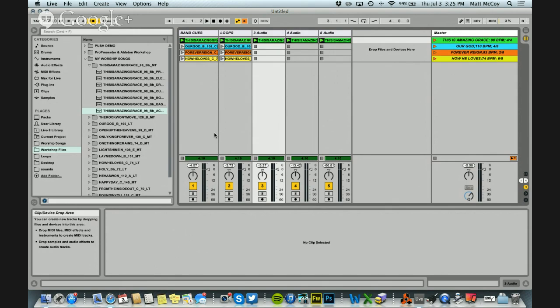So this is audio 101, so no one kill me for this if it bores you to death, but a lot of times people think, well, my headphone jack only has one output because it's one headphone jack. But the truth is that your headphone jack actually has two outputs. You've got the left-hand side and you've got the right-hand side. So we're going to utilize both of those sides to split the click and loops apart. The reason we want to split them is because we don't want people in the crowd to hear the click and the band cues. That would not be good.